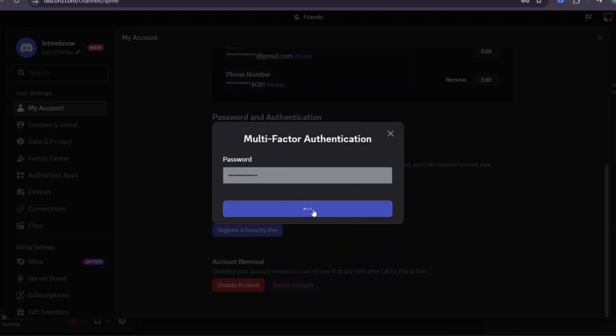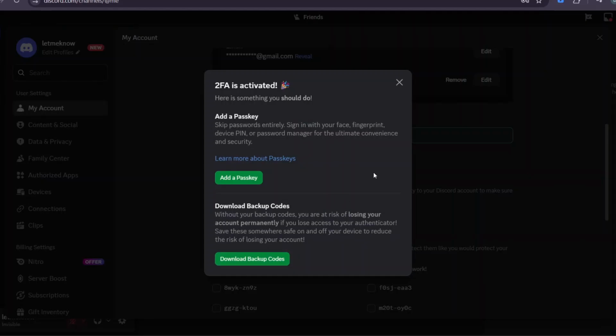To make the process smoother, here are a few quick tips. Make sure your phone's time is set correctly, keep your Authenticator app updated, and don't rush while entering the code. These small details can prevent common setup errors.